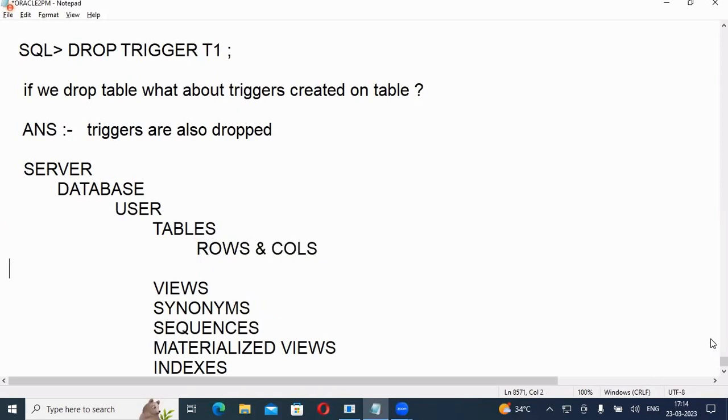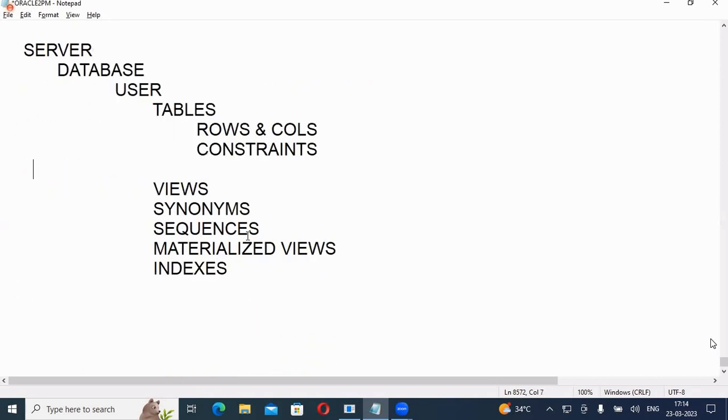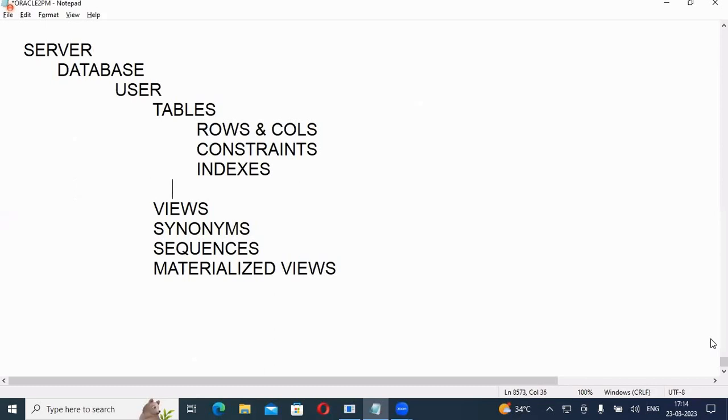Then next, tables contain rows and columns. Table contains constraints. Table contains, sorry, remove indexes here. Table contains indexes. Table contains triggers. If you remember this hierarchy, next one, procedures, functions, packages.